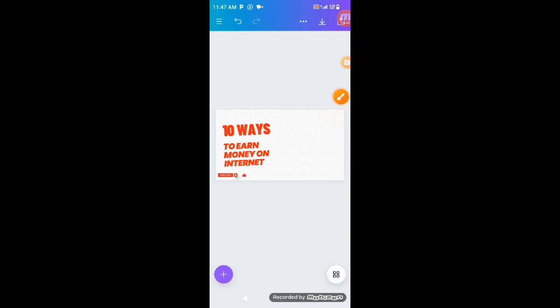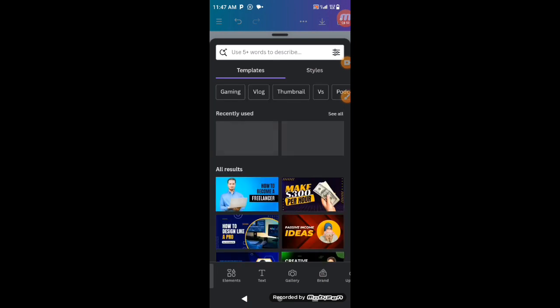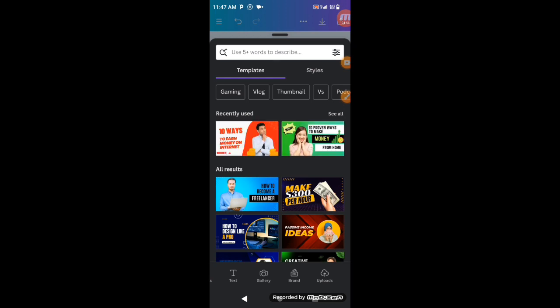Let's click on it so you see what you can add. You can add a design. These are designs. You can add elements. You can add text. You can add gallery. You can add brand, uploads, draw, a lot of things you can add here.